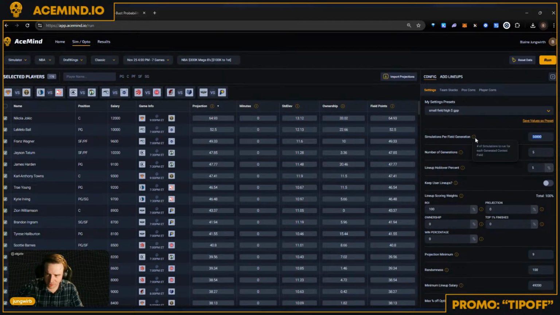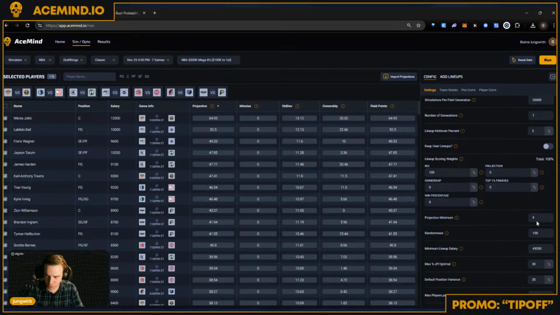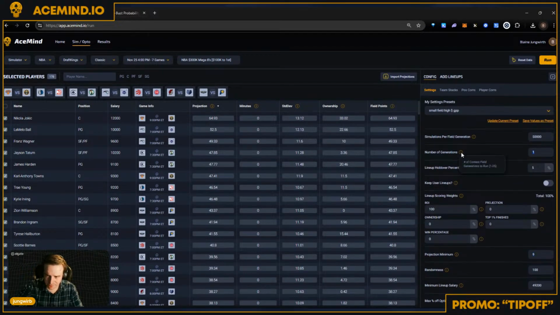And now we have simulations per field generation. So first of all, let's just set all these to the defaults, right? And we'll just use one generation. So one generation is going to be like one field sim. And let's just change this value. I think our minimum is actually 100. I don't even know if 100 is going to work. Let's just do 1,000 sims, right? So we'll do 1,000 sims.